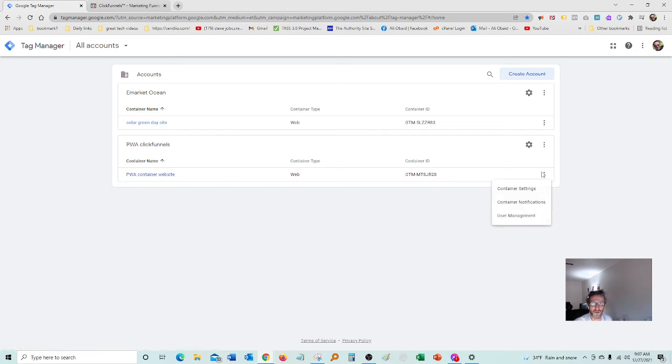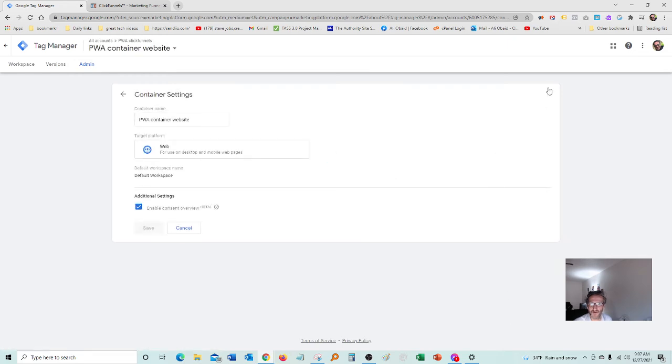Okay, so what I'm gonna do, I'm gonna click over here where the dots are. I'm gonna go to container settings. Nope, I don't want to go here. Wait a minute. I want to go back.